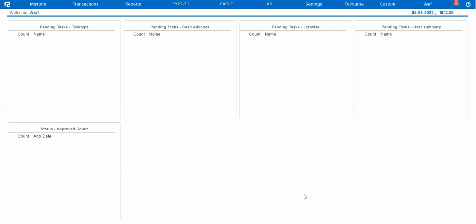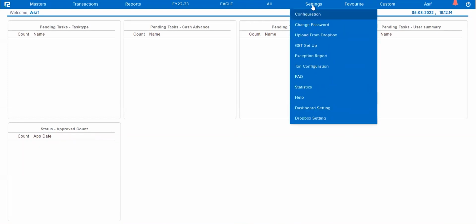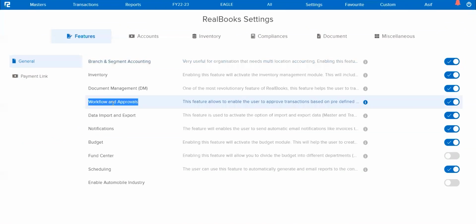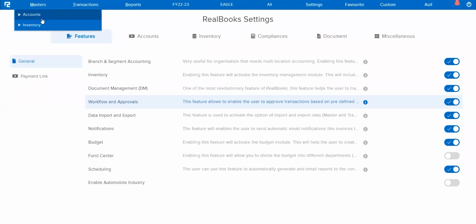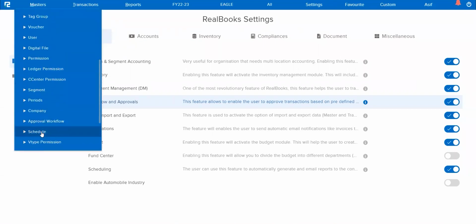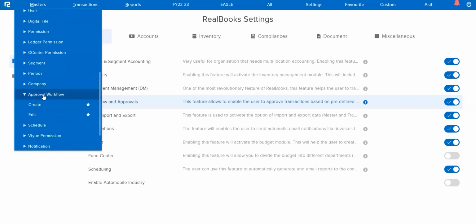To enable the approval matrix in our RealBooks financial module, first we need to log into the financial module, and then go to settings, configuration. And then there is an option of workflow and approvals under the features general tab. This feature allows you to configure a predefined approval matrix as per your convenience and requirement. So coming back to the menus, we need to go to masters, accounts, and then you will find an option of approval workflow.